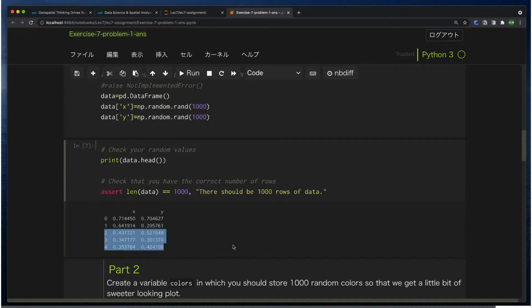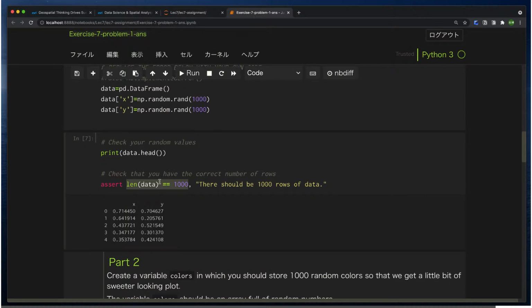In the homework assignment, you often encounter the assert. Assert is to check whether the following statement is true or false. In this line, we are checking whether the length of the data is equal to 1000 or not. If the length of the data is different from 1000, it prints out this sentence: there should be 1000.